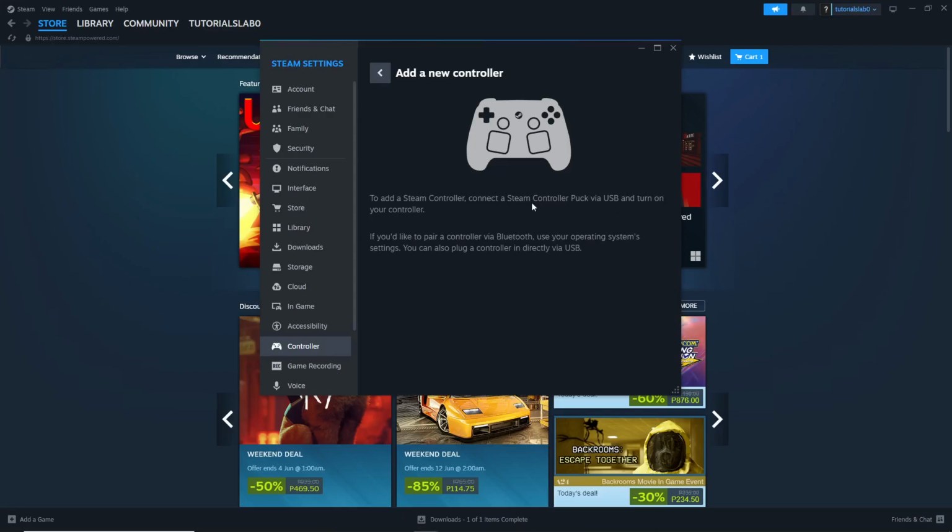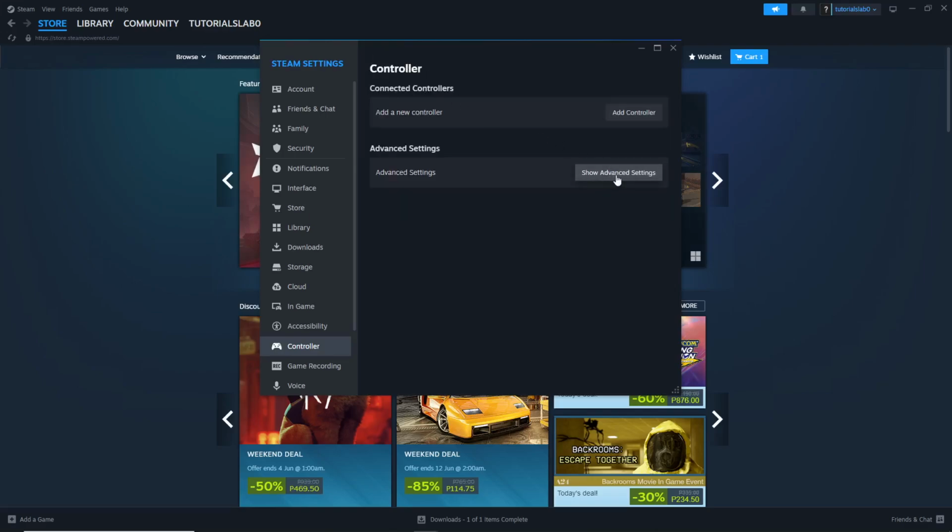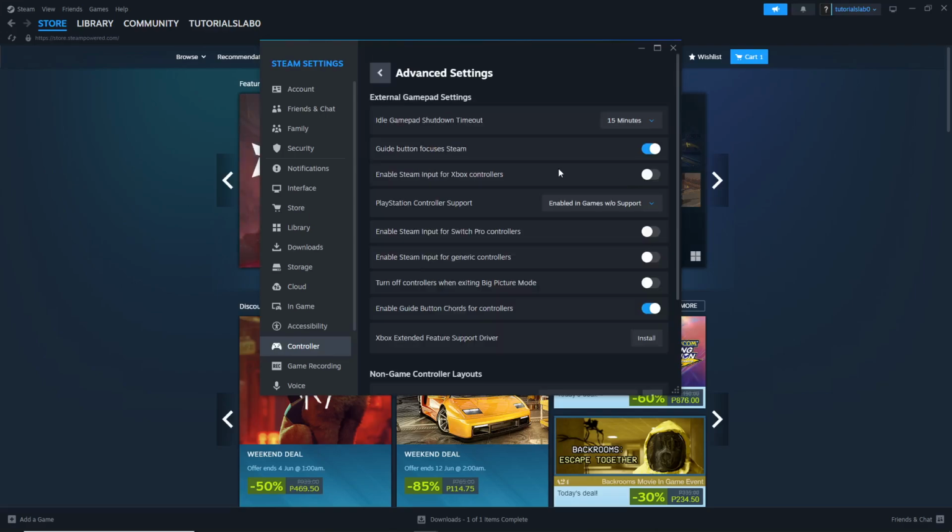Next, click on Show Advanced Settings. This opens up a more detailed set of options that give you granular control over how different types of controllers interact with Steam. These advanced settings are crucial for fixing compatibility issues with various controller types.